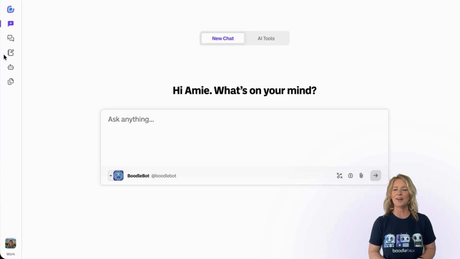Let's create your first class in BoodleBox. This is where you'll organize your terms and attach AI-enhanced assignments for your students. I'll click on Classroom to access my teaching dashboard.